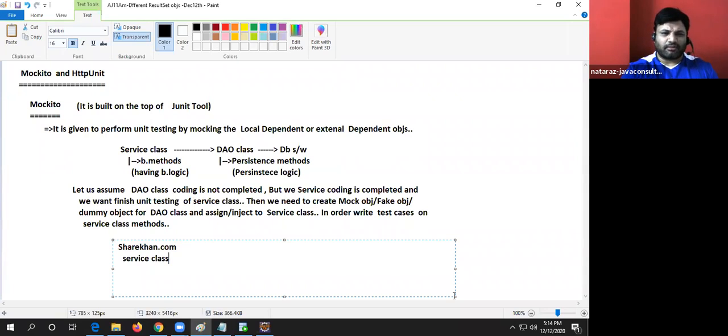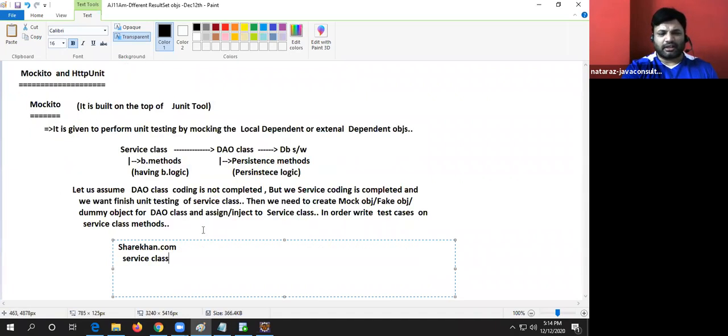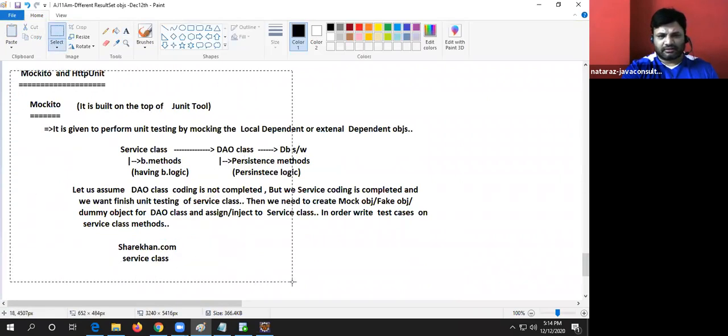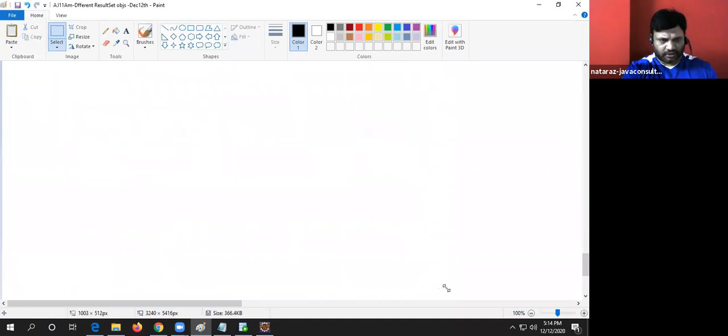Sharekhan.com service. Oh, one minute. I think I have not taken a new paintbrush. Just a minute, guys. I was supposed to take a new paintbrush.